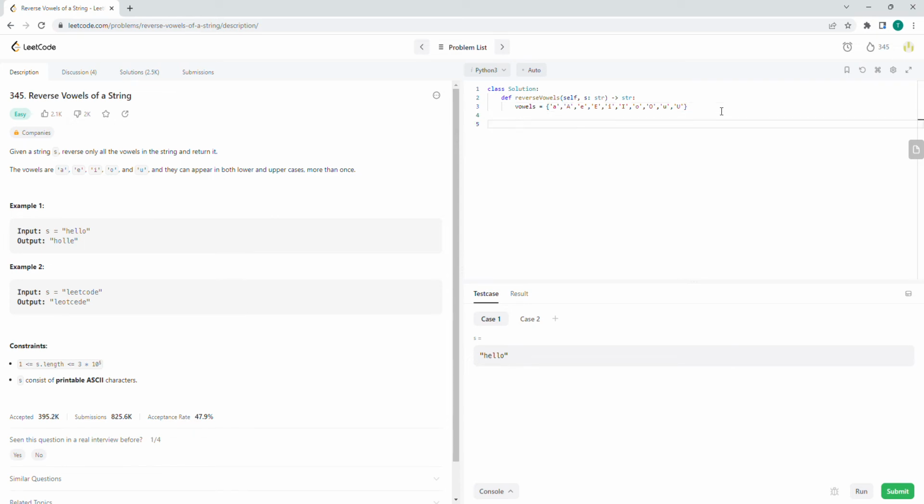Next, we convert the string s into a list, which will make it easier to sweep. So we make s into a list. Next, we initialize the two pointers. We have a left pointer initialized to index 0, and a right pointer initialized to the length of the string s minus 1. So now we have initialized the left and right pointers.